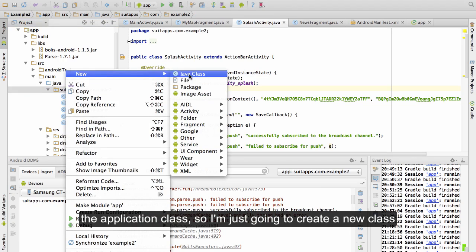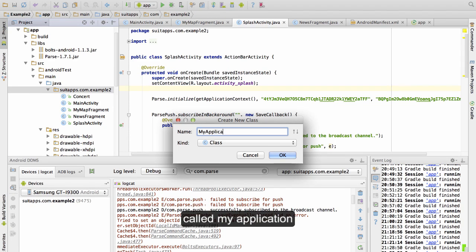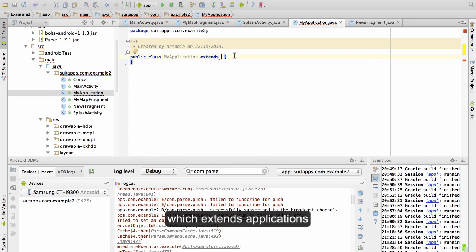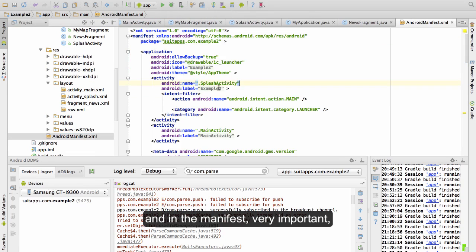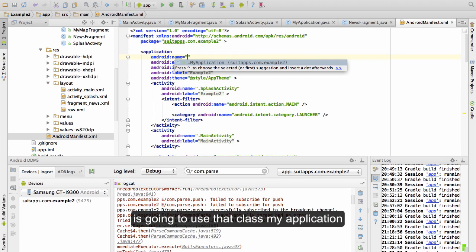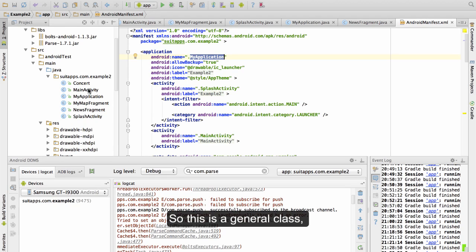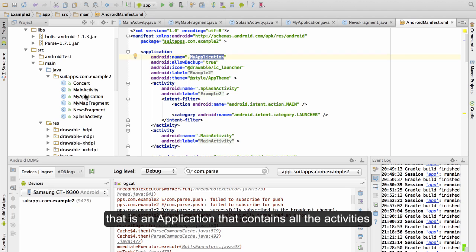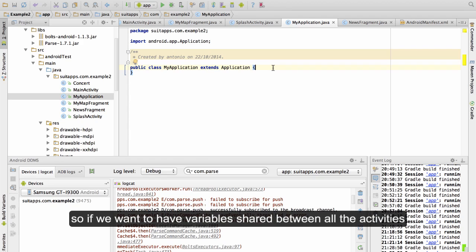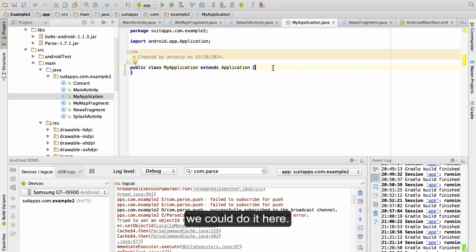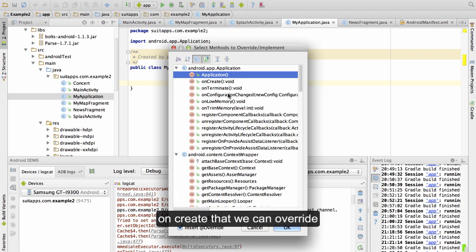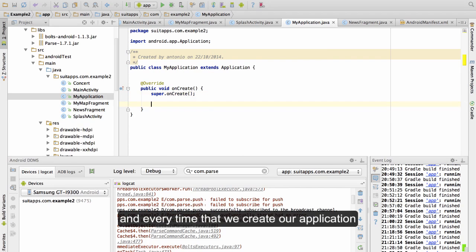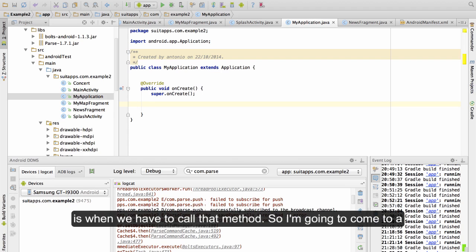So I'm just going to create a new class called my application, which extends application. And in the manifest, very important, we have to say that our application is going to use that class my application. So this is a general class that is application that contains all the activities. So if we want to have variables shared between all the activities, we could do it here. So this my application has one method on create that we can override, and every time that we create our application is when we have to call that method.